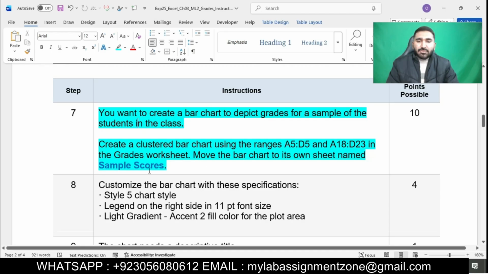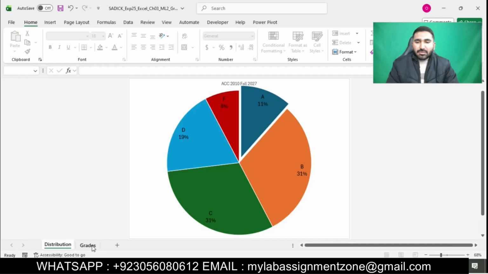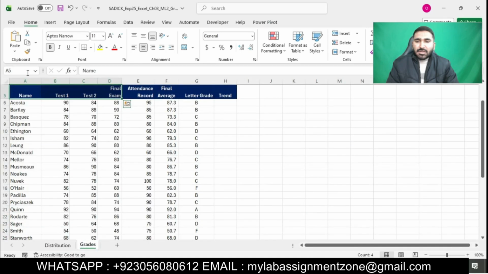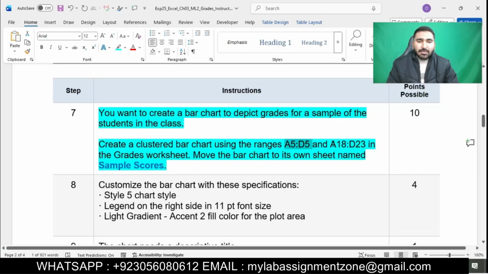Basically in this question we will create a clustered bar chart using this range A5 to D5. We will select this range, go to the grades sheet, we will enter this range. This range will be selected. Now we will press enter and then we will select the second range.